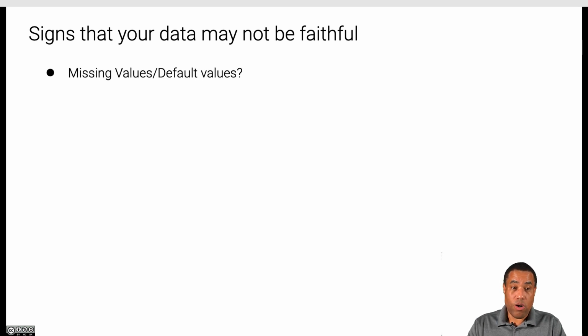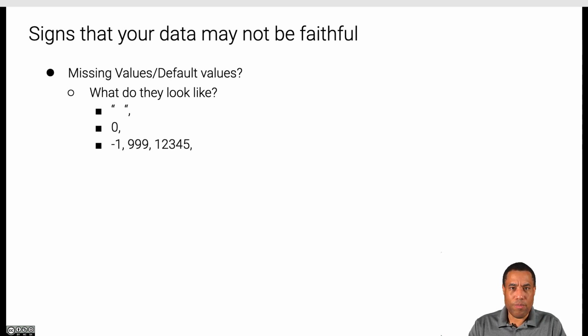Other signs are missing values or default values. So you have to ask the question, what does a missing value look like? Or what does a default value look like? Well, maybe it's just a blank field, or it's a zero, or it's an odd number like -1 or 999 or 12345, or not a number, or null, or 1970 or 1900, and so on.